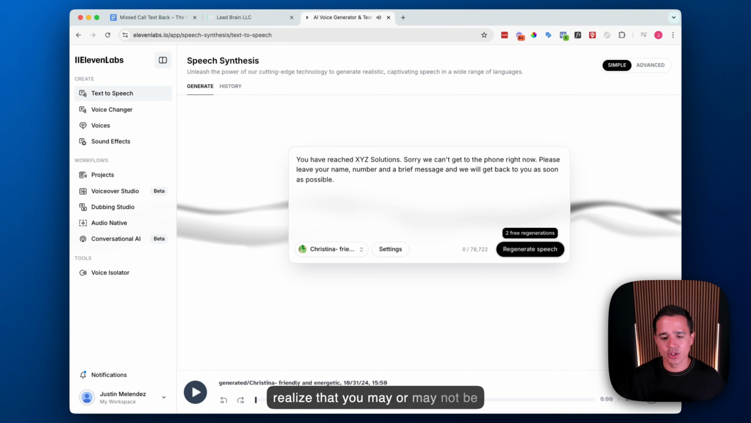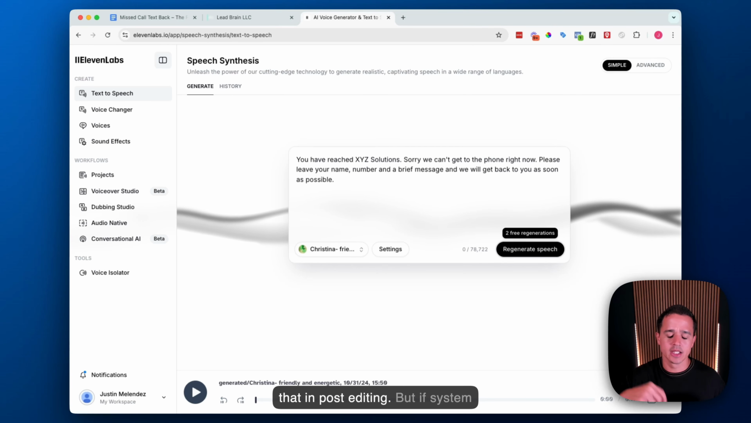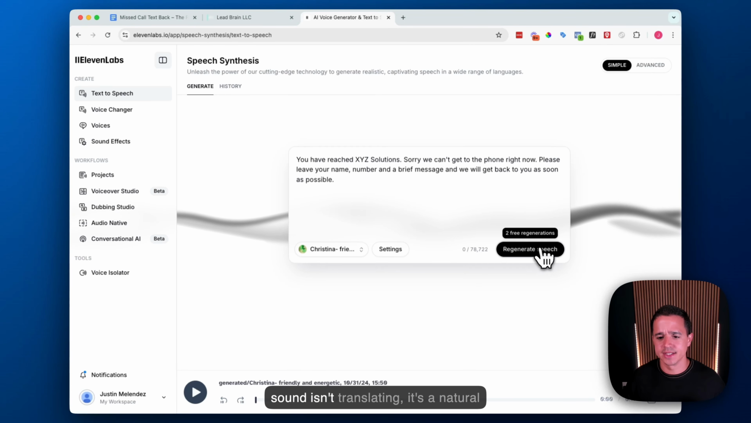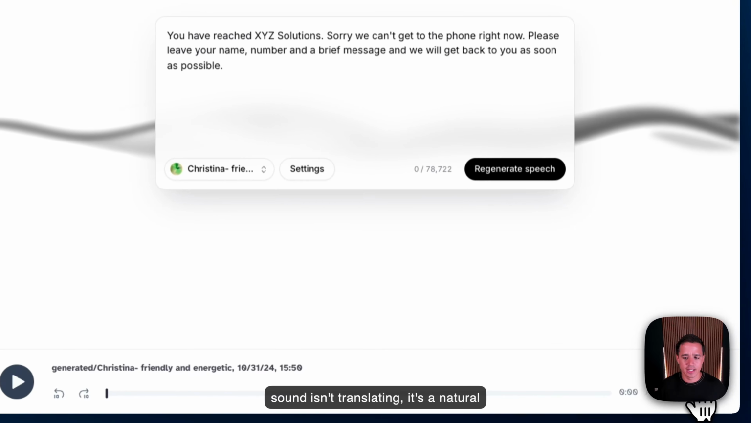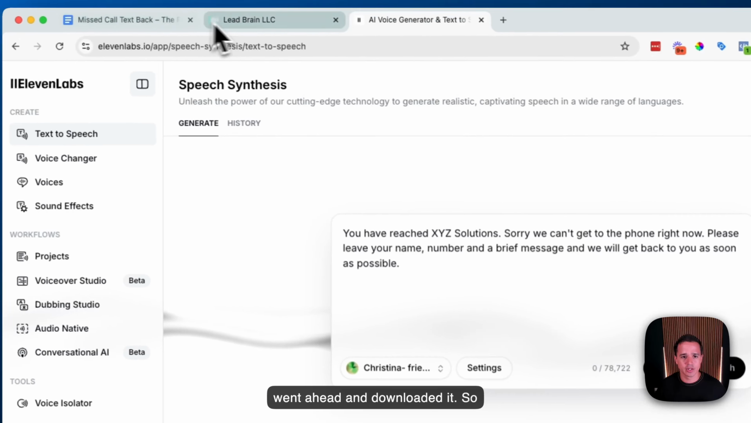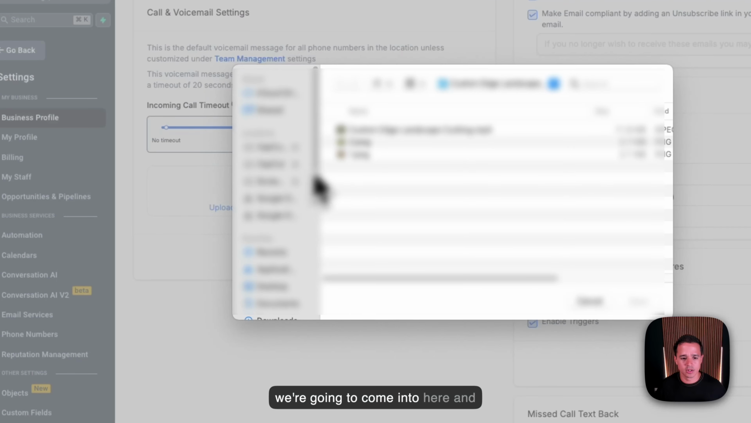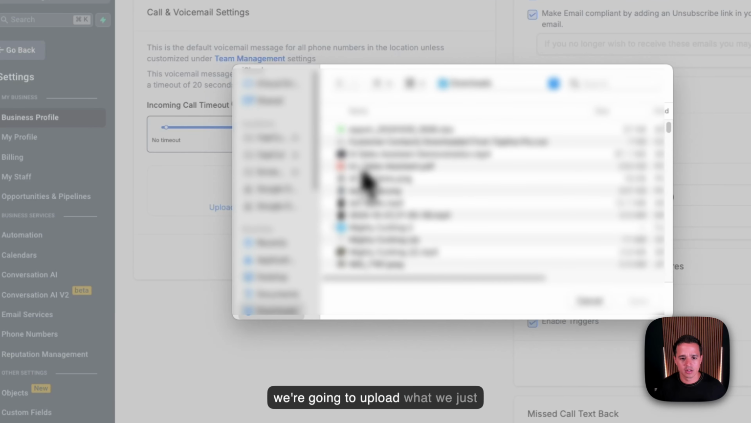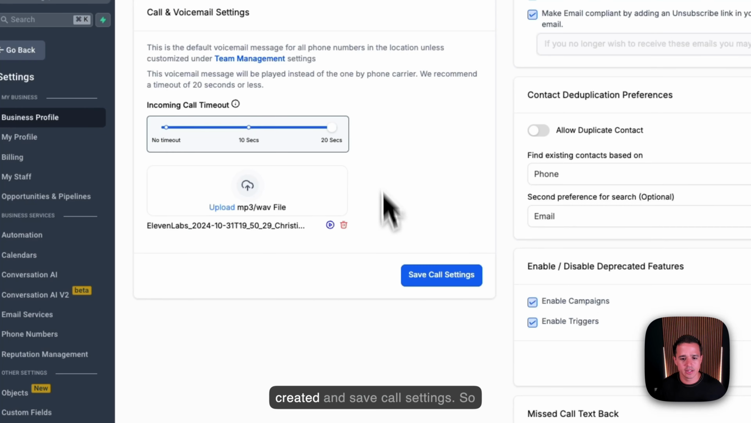Now, I realize that you may or may not be able to hear that. Hopefully, I can add that in post editing. But if system sound isn't translating, it's a natural sounding voice, pretty basic. But we went ahead and downloaded it, so we're going to come in here and upload what we just created and save call settings.